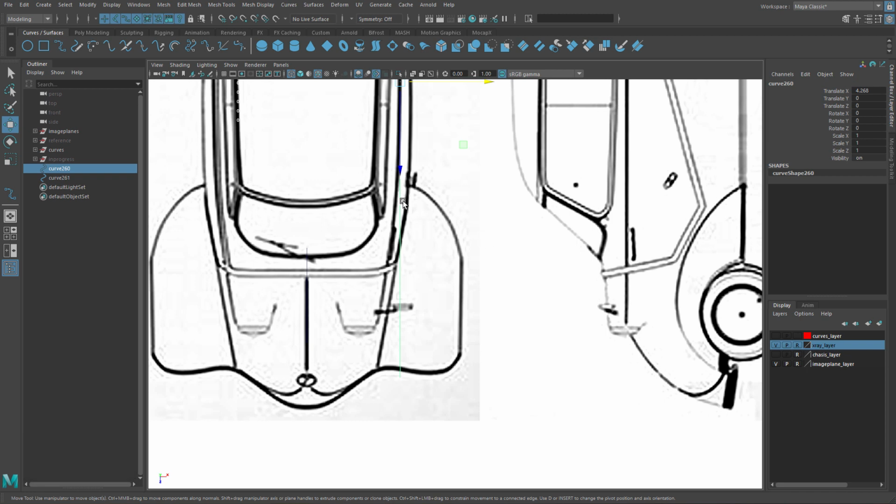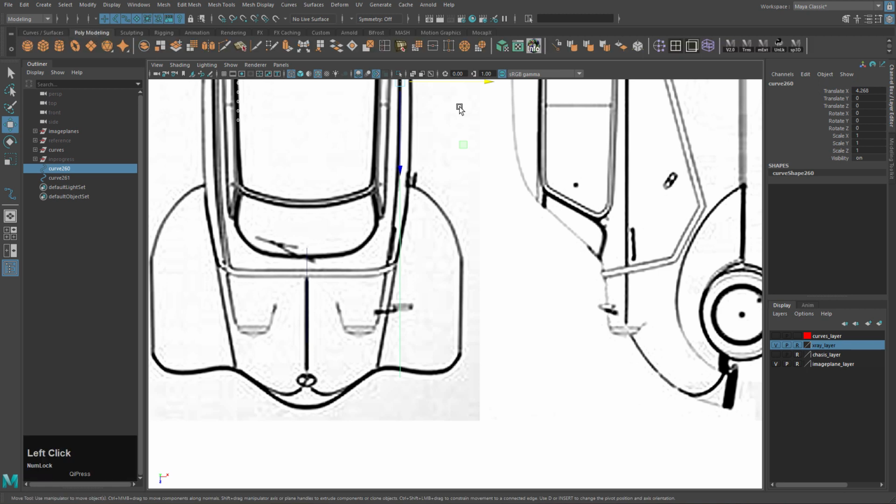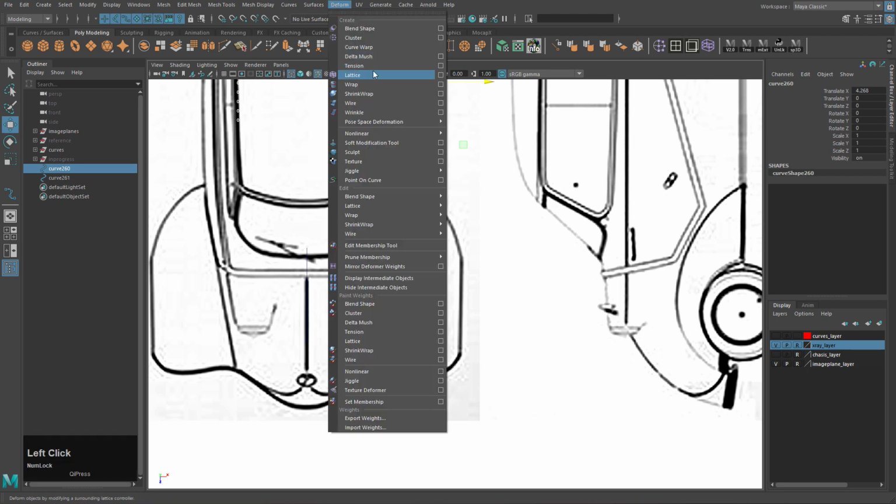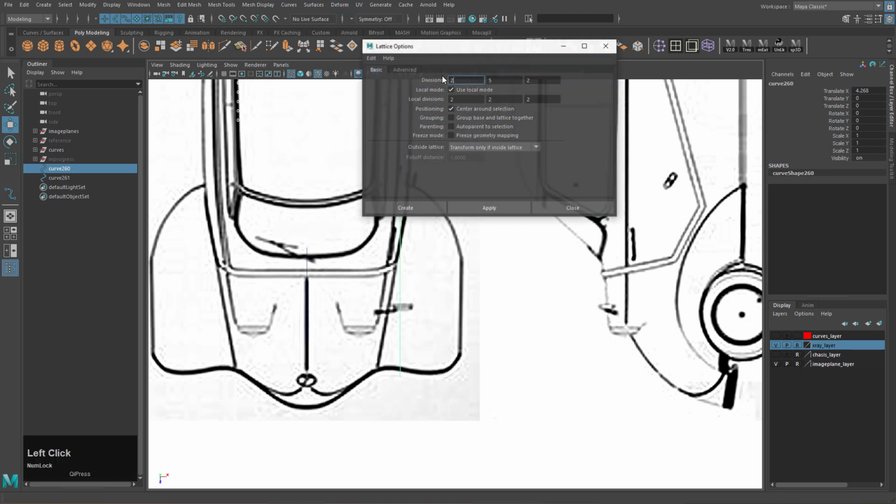Now I want to line this up as straight as I can. So to do that, I'm going to use the Lattice tool. You can find it under the Deform menu, Lattice. If you open the options for the Lattice, the default options here are going to be 2, 5, and 2. We're going to set this to 2, 2, and 2.